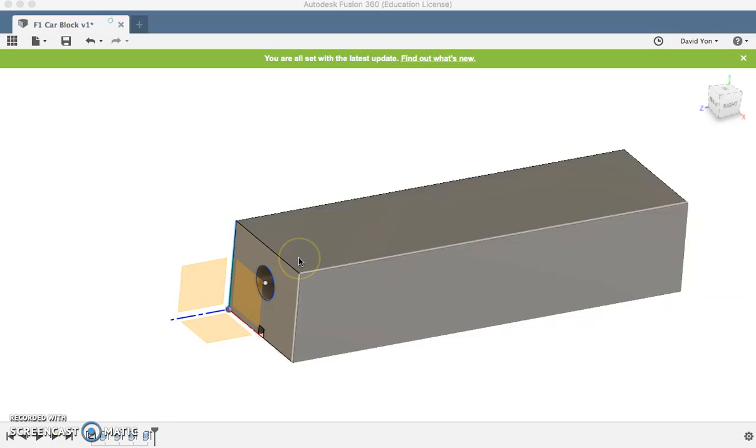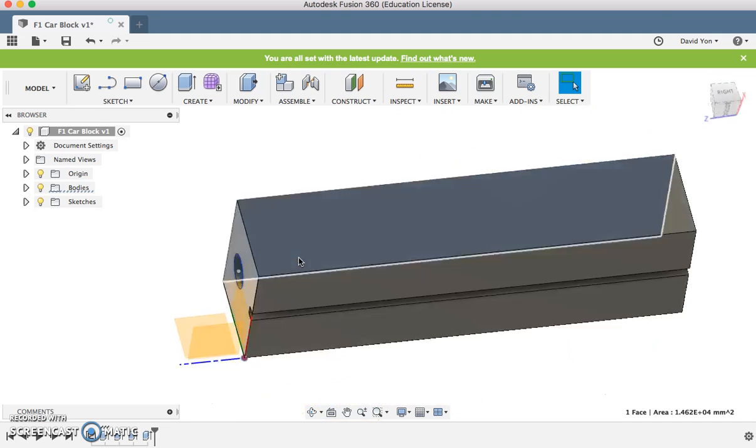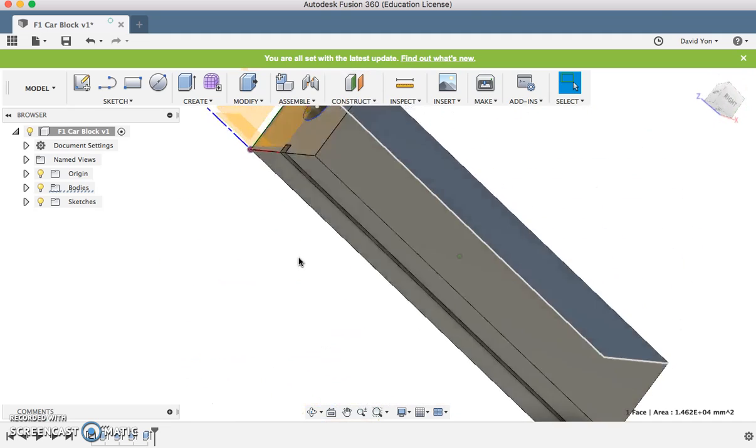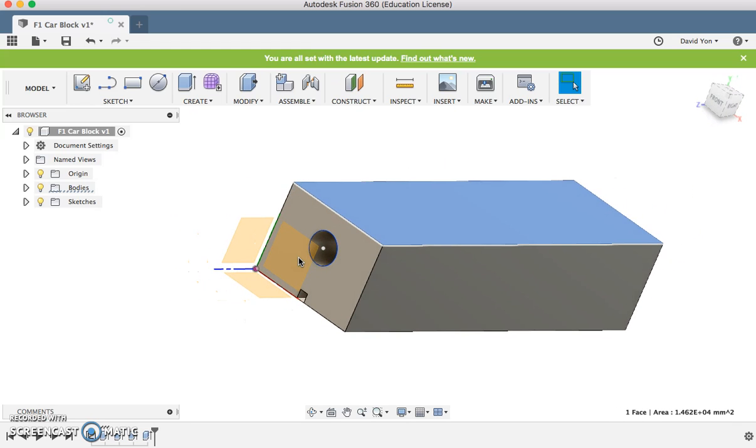Alright class, so I just wanted to make a quick video about the CO2 car project and how you need to model this block first in order to utilize Fusion to get your sketch and your drawing of your design to cut out of this block. So this is the block you're going to be modeling, and all the instructions for this block are on the PowerPoint slide that I put up in class.